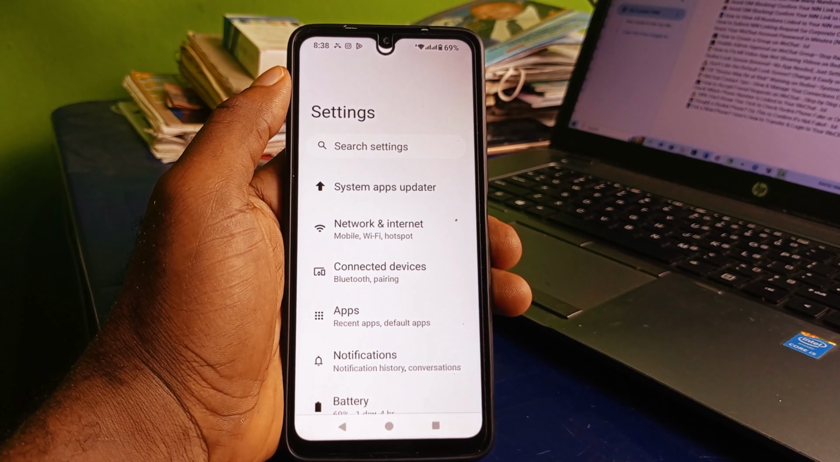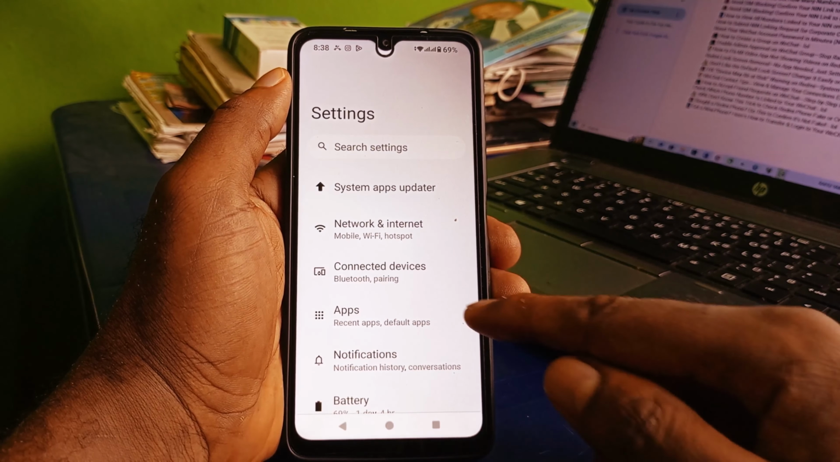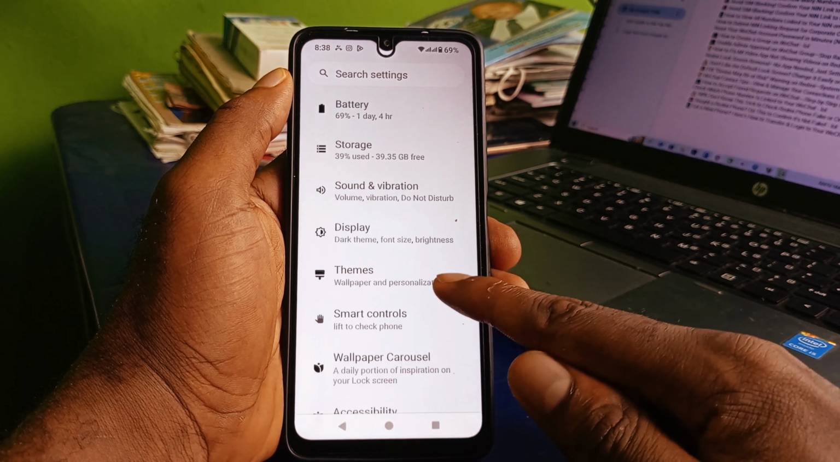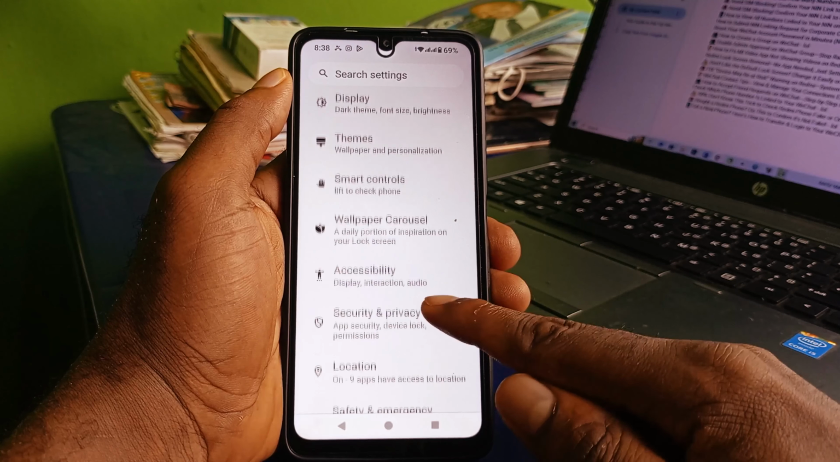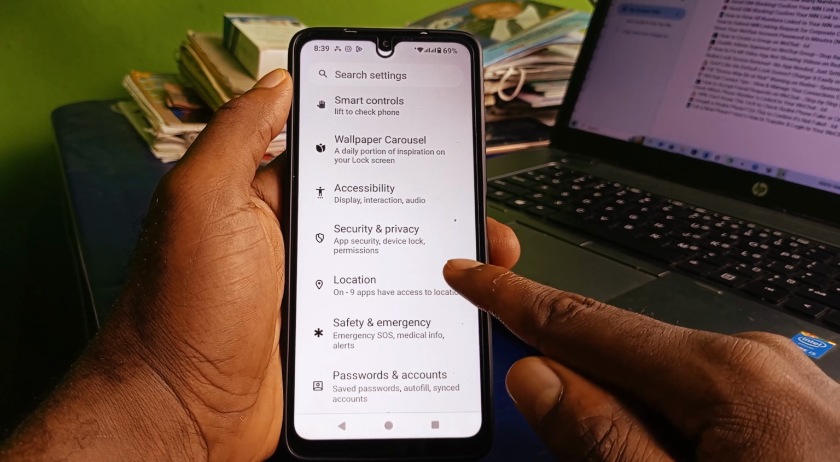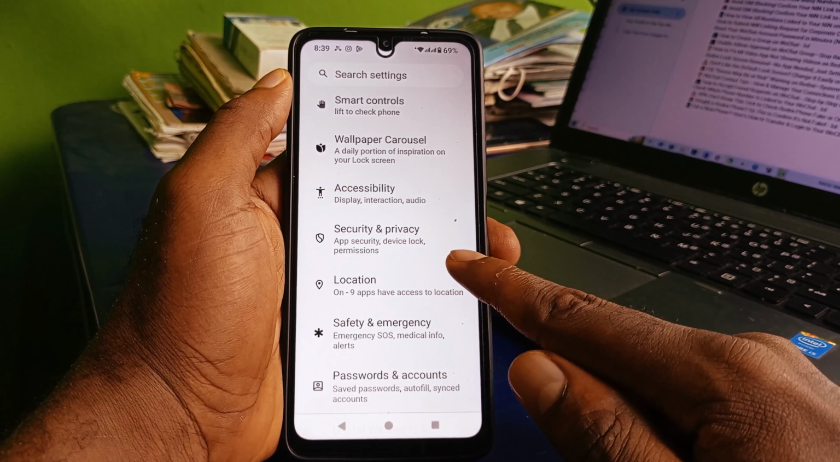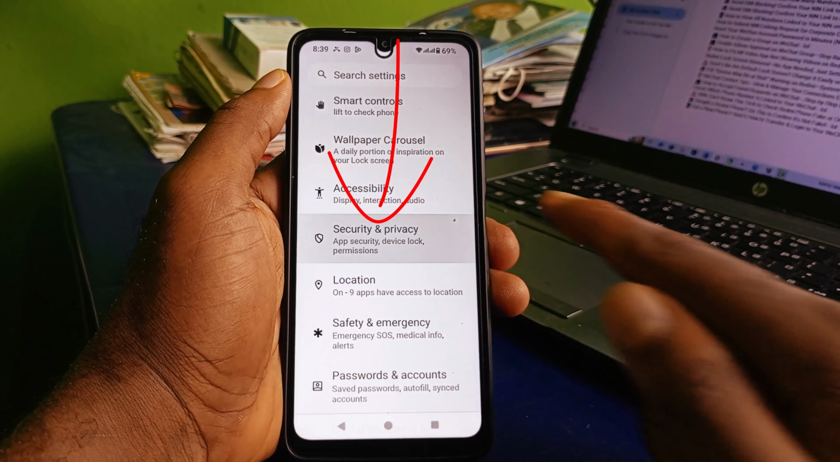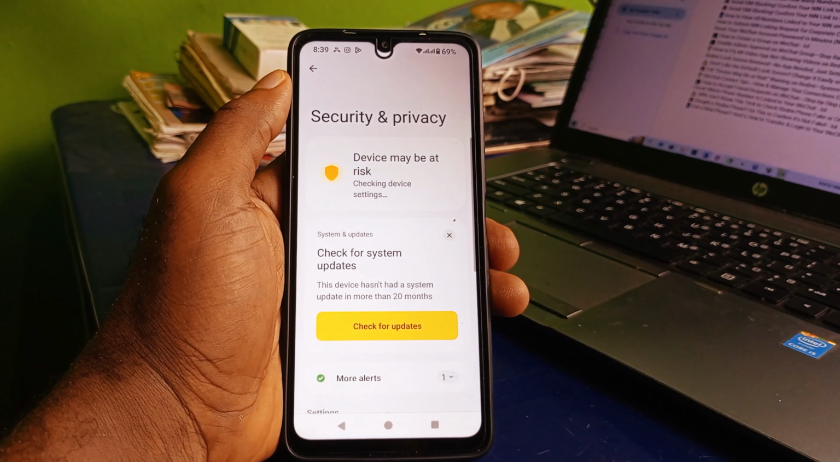The next thing you need to do right here is to make sure you scroll down. Continue to scroll down until you get to security and privacy, app security, device lock and permission. Click on that. Then it's going to take you right here.